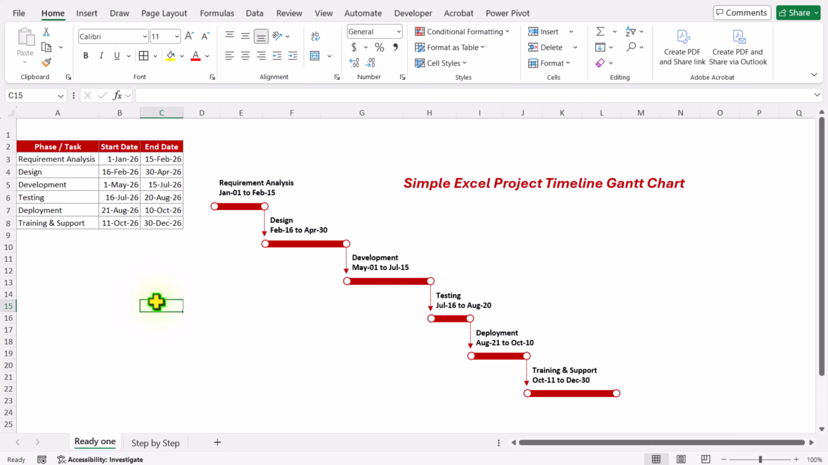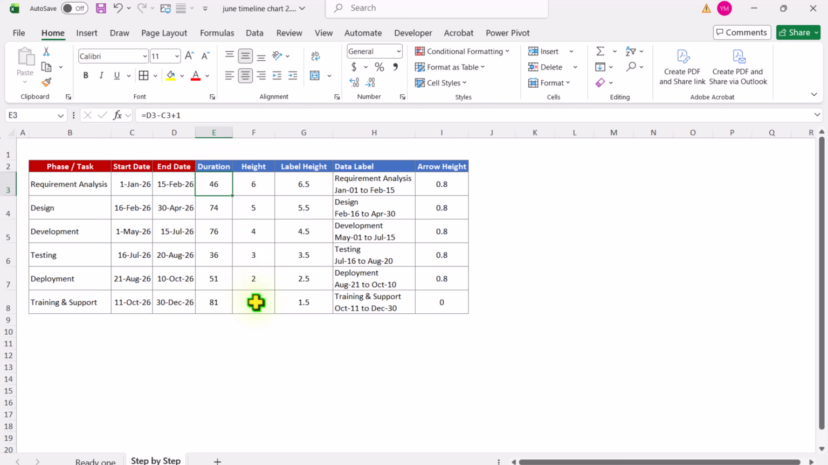Consider I have this data sheet on which the first three columns are the actual data sheet. We need to create a few helper columns, and these helper columns are very simple to understand. The first, we have a duration, which is simply the end date minus start date plus 1. For the height, in this case I have 6 data points, so I start from 1, 2, 3, 4, 5, 6. For the label height, I create a very simple series on which I simply add 0.5.